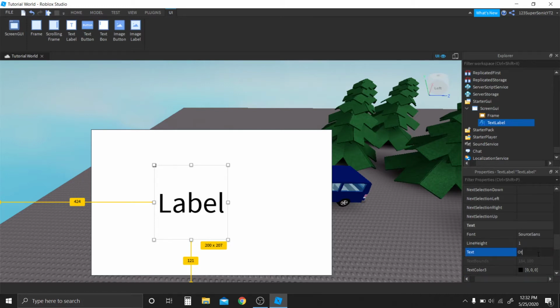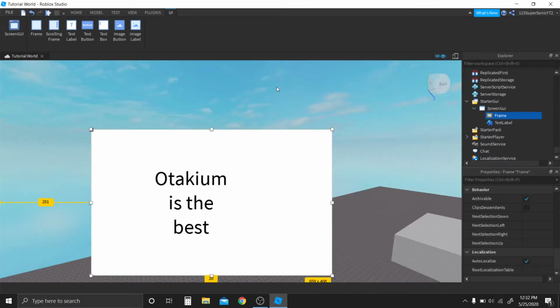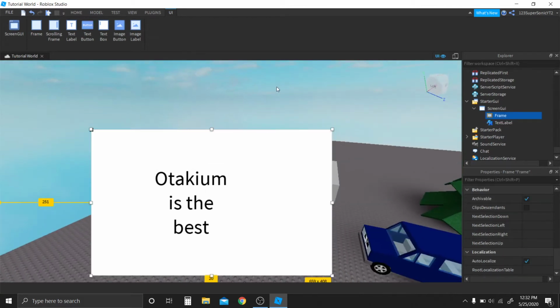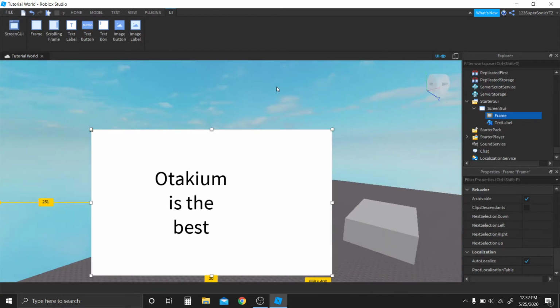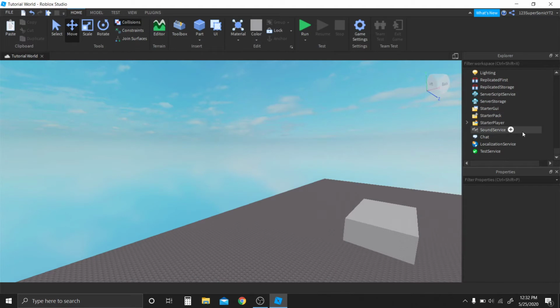You can change the text in the text section. So let's put Otakium is the best. There we go. It puts it right here. So this is what the player sees when he enters the game, like the GUI. We can use this for a later tutorial.